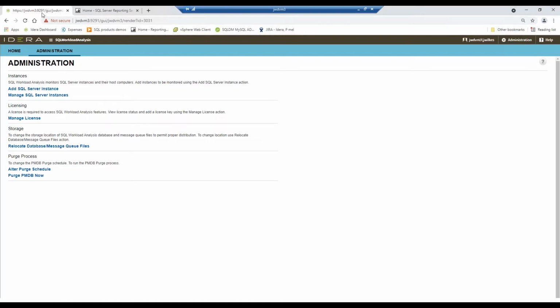Now, Internet Explorer is going to talk to that backend server. It's not going to talk to the SQL instance that you're monitoring. It's going to talk to the Tomcat web server that's pushing out SQL workload analysis, so you don't necessarily need Internet Explorer to see past the firewall in that scenario. You need to see it connect to SQL workload analysis.